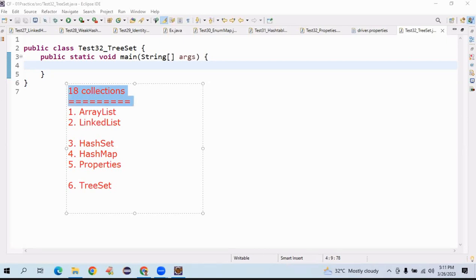You try to develop programs on array list. Today you want to learn array list: practice the notes I explained and the programs I gave with array list. Then go to Google and search for examples on array list. Different points on array list you collect from Google. Make your own notes. Then linked list, make your own notes. Hash set, hash map, properties, tree set, make your own notes.